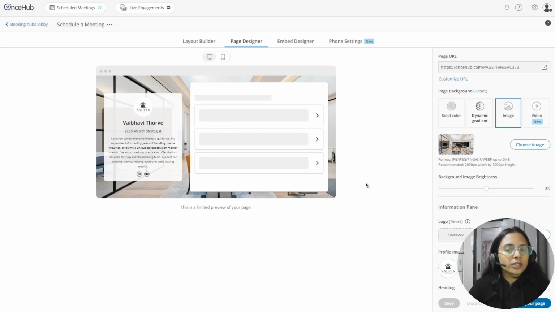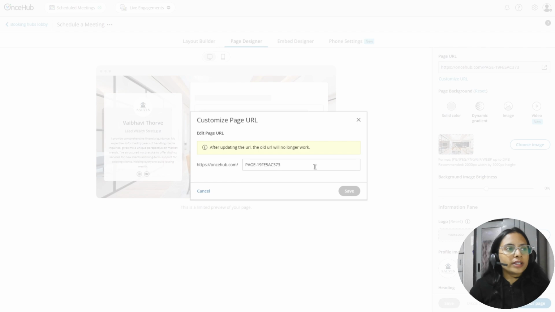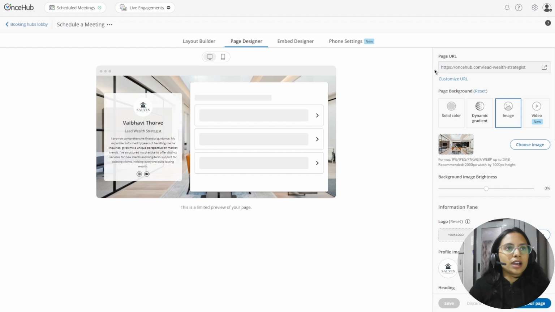Another important thing you can do in booking hub is you can customize your booking hub URL. So over here in the page URL section, you can find a customize URL option. Just click on it and you can basically customize to your liking. So I will keep it lead wealth strategist for now and just click on save. Now over here you can see that we have successfully customized our URL. Before sharing your booking hub link with anyone, make sure that all your booking calendars are published.